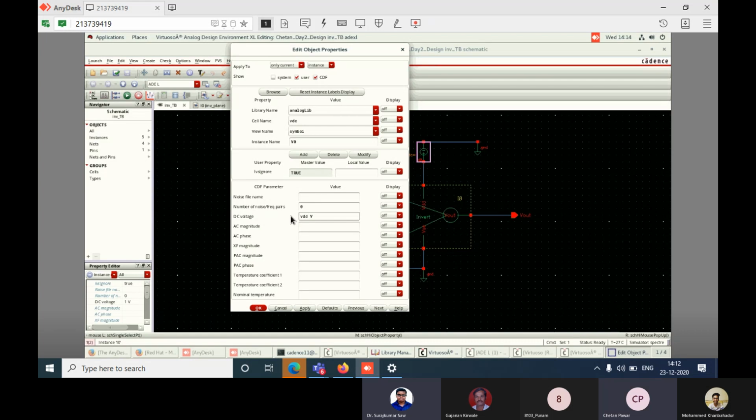Poonam, you just select the DC voltage source. Okay, you have selected the symbol for the inverter. Yeah, that's VDC. Just select that and name it VDD. Just name any parameter. I have given VDD. Then press OK.